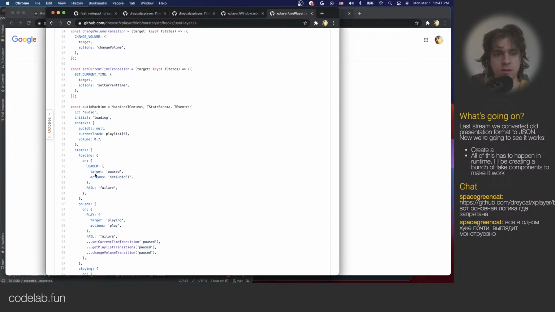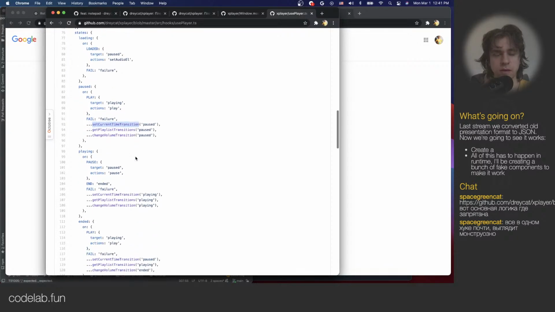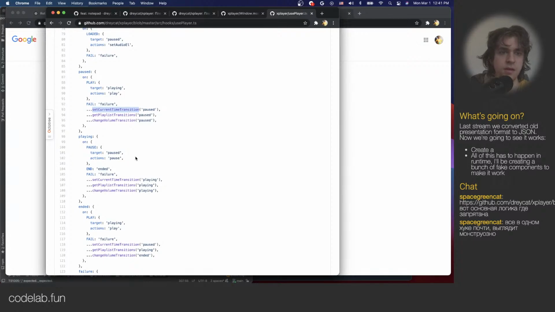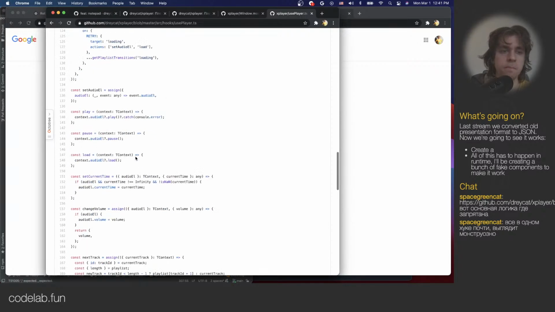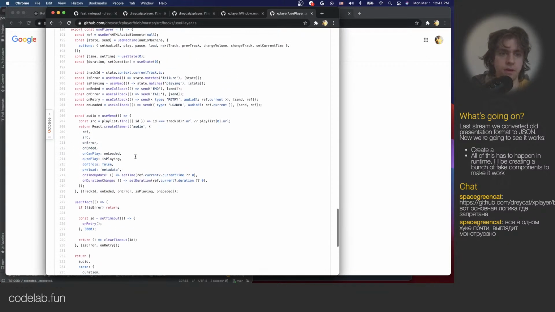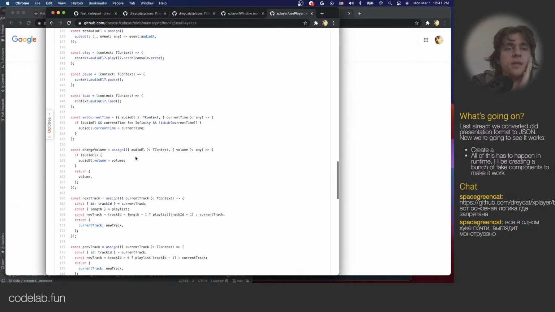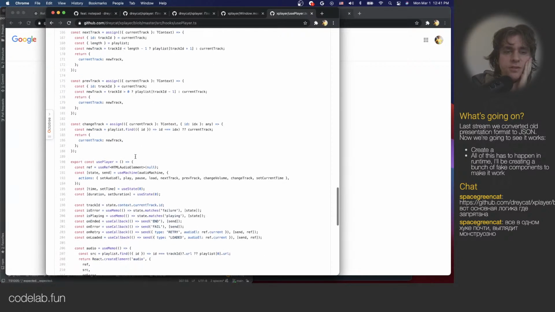So states. If you're loading, once you load it, you go to paused. If you're paused, you hit play. If you fail, then you can reuse some. Set current time transition. Yeah. Okay. And then, so what's, okay? Yeah, that's a lot of stuff. So you define the states, but still there is some magic around the state, right?